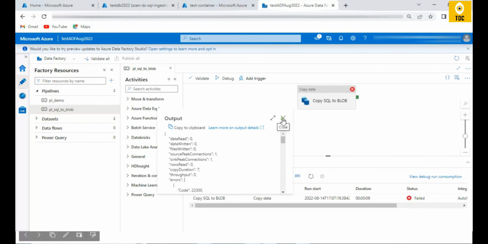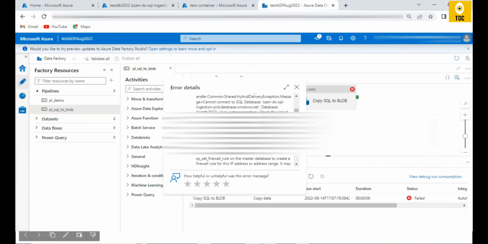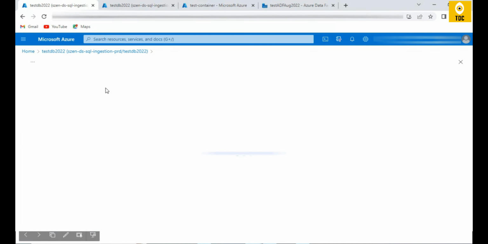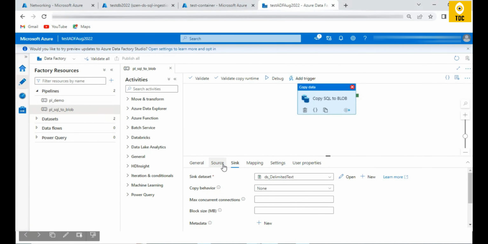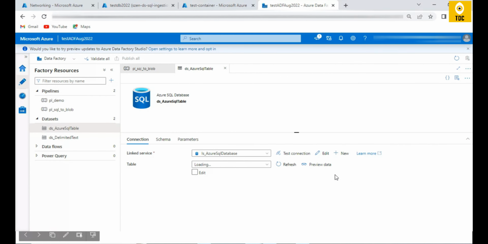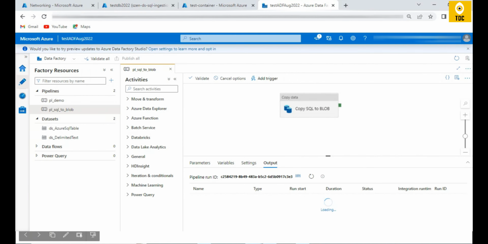Now I'm getting some error, so let me check and sort this error out. This is because of some firewall configuration. Whenever there is a firewall configuration, we need to whitelist that IP. I'm doing that for the SQL DB. When there is a connection issue, you can do this. Now I have added and whitelisted the IP, so let me test the connection here. You can see it is successful. So now if I run it, it should work because the connection has been tested.